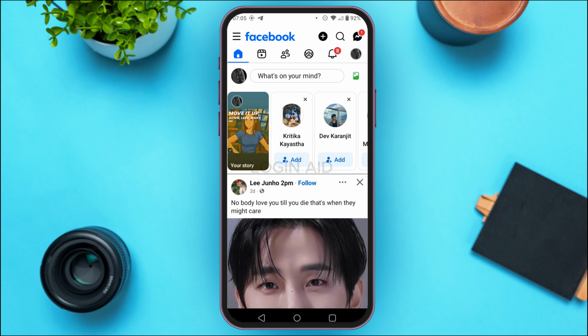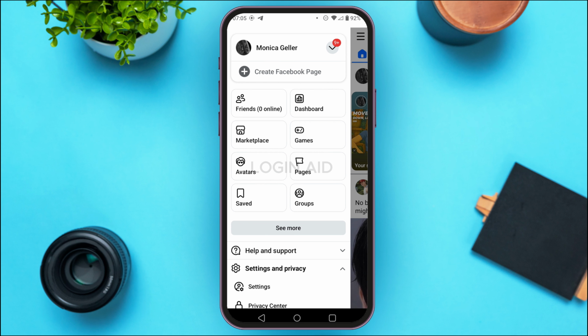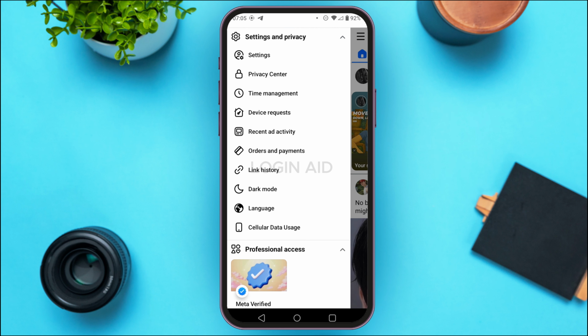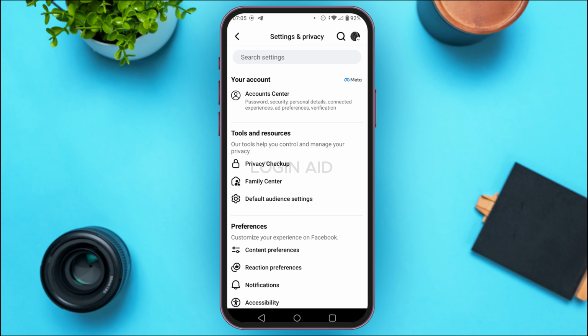status. So for that, tap on the three lines that you can see at the top left corner of your screen. Now you'll be able to find various options over here. Tap on this option, settings and privacy. Now you'll be able to access the options related with settings and privacy over here. Tap on this option, settings. Now you can see over here you'll be able to access the settings.